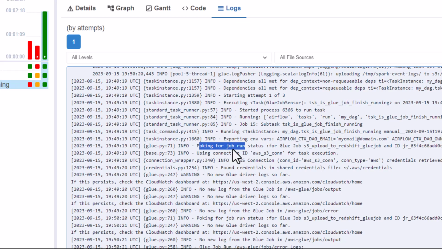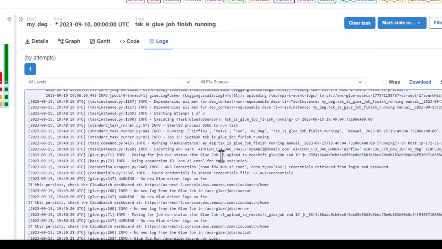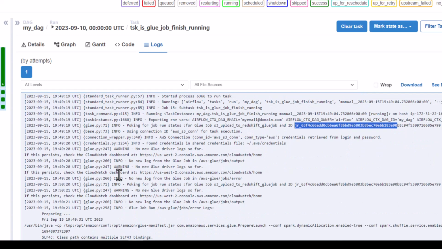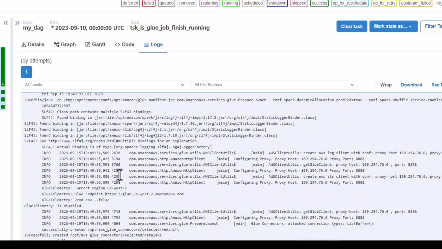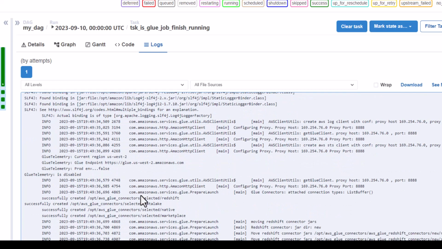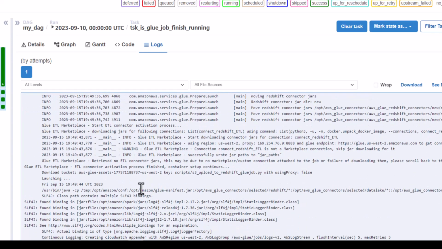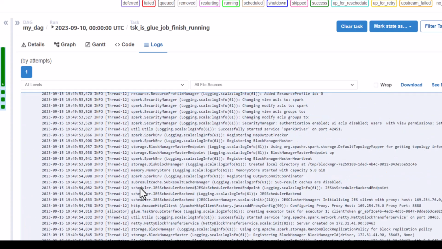Okay, poking for job run status. You can see what is the job run. This is the Glue job, and then this is the ID. You can see E799. So it's poking and then it's checking everything. So maybe the first 60 seconds it didn't get it, then it's going to check again. Every 60 seconds it is going to check. It checked the first time, it didn't see it, waits for another 60 seconds, then it pokes again.